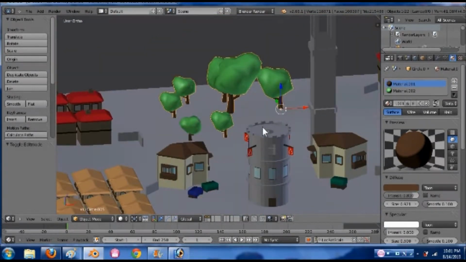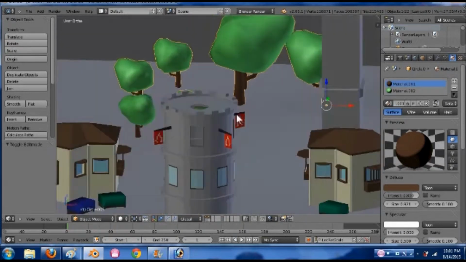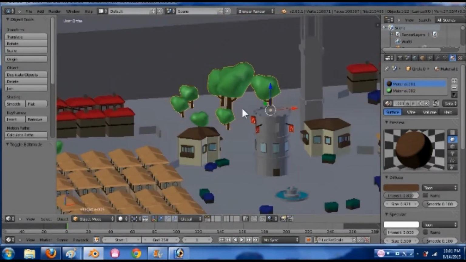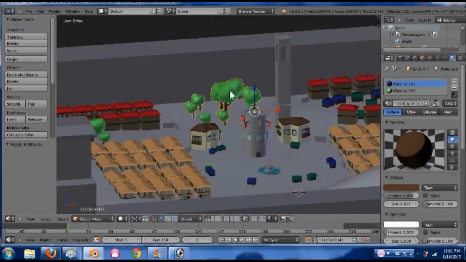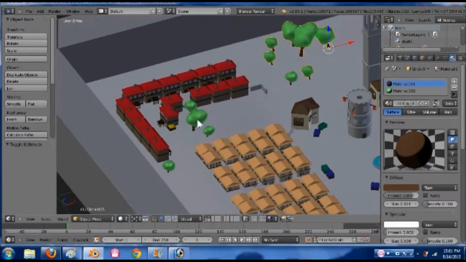Trees are difficult to make, so I wouldn't exactly say these triangulated or geometric asset ones are really the best way to go, especially if you just duplicate the same one around like I did. That's not what you should do. This is all mostly for example anyway.